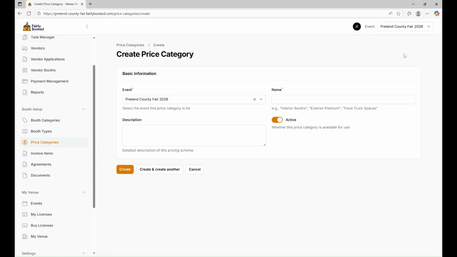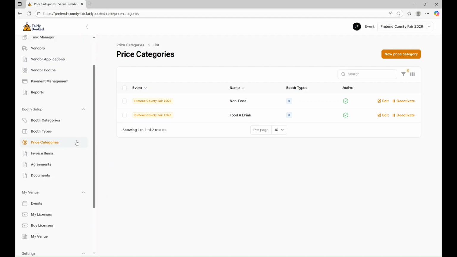Some events, like if you are charging more for your food vendors versus your non-food vendors, this is where the price category really comes in handy. That's how I'm going to set up this example. So we're going to have non-food, and then we are going to have food and drink or concessions. If we come back out here, we can see we now have non-food and food and drink.